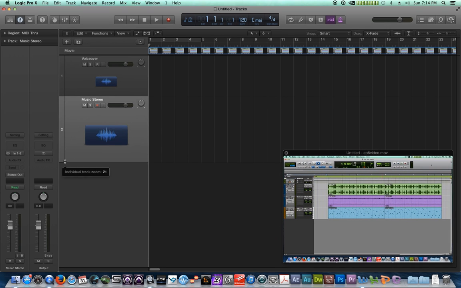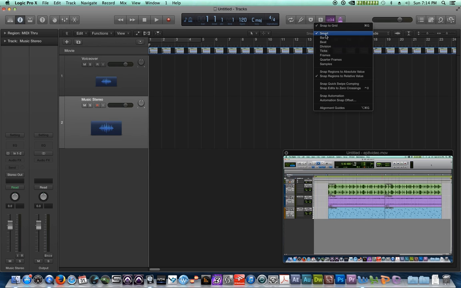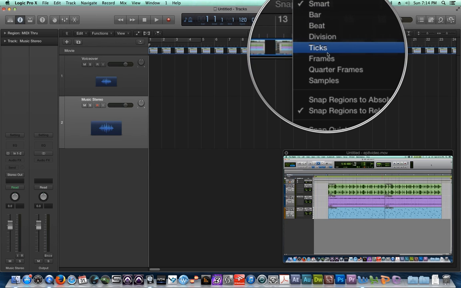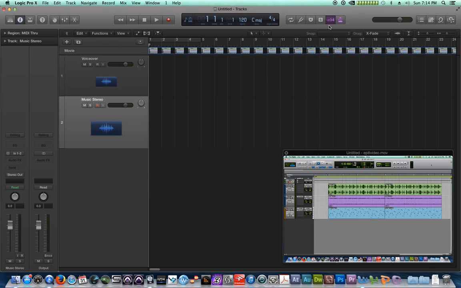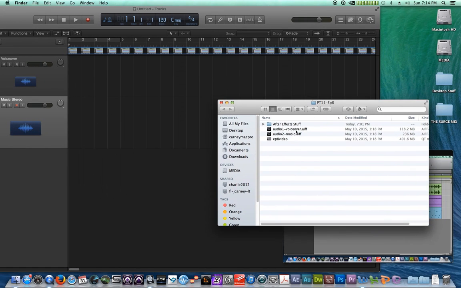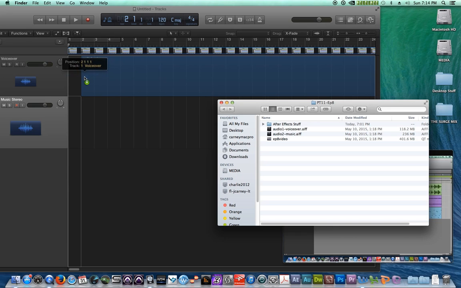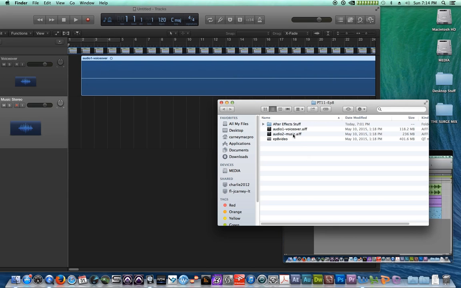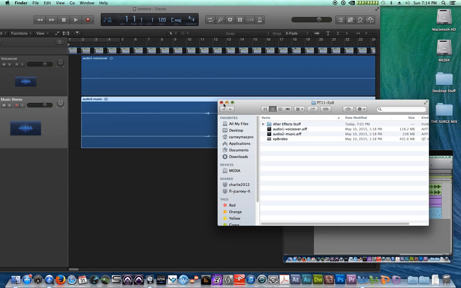All right, so let's import our audio. So actually first I'm going to change my grid. I'm going to turn off the grid, turn off the metronome, the count off, and let's grab our audio from our folder here. I'm going to pull in the voiceover track and then pull in the music track, which was stereo.